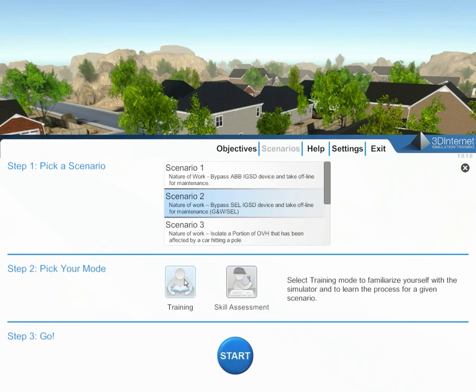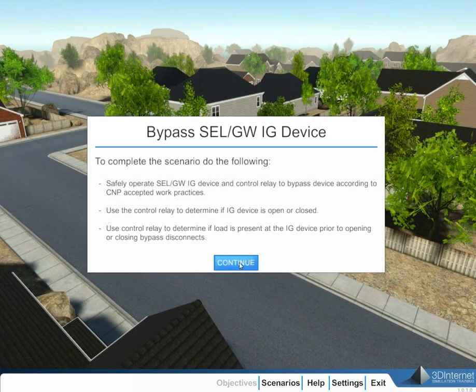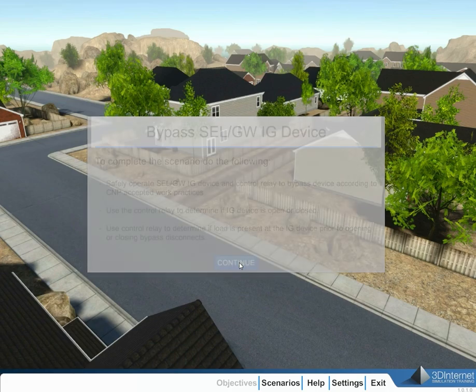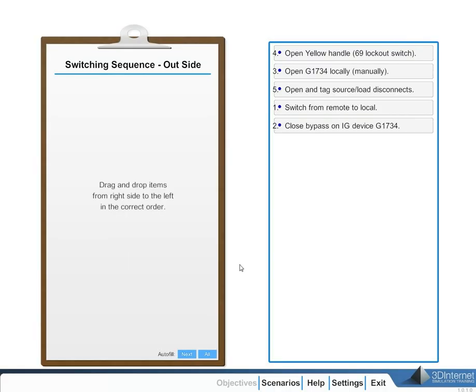This interactive computer-based simulator has a total of 6 scenarios consisting of 2 modes: training and skill assessment. The training mode guides users interactively step by step through these 6 scenarios. The skill assessment mode does not provide any guidance and will allow users to perform steps out of sequence. Test results can be saved on any LMS.